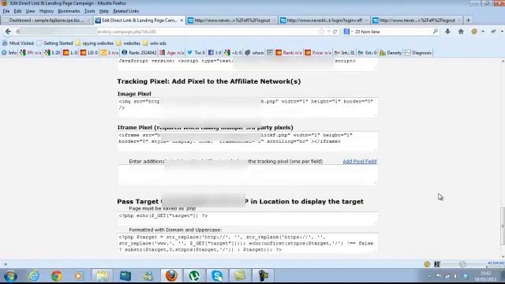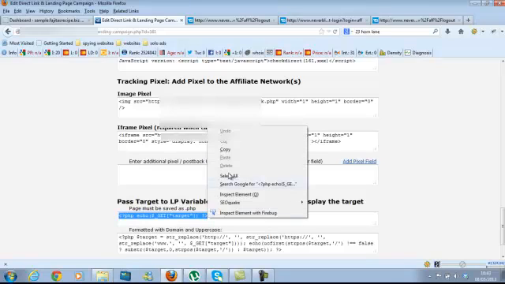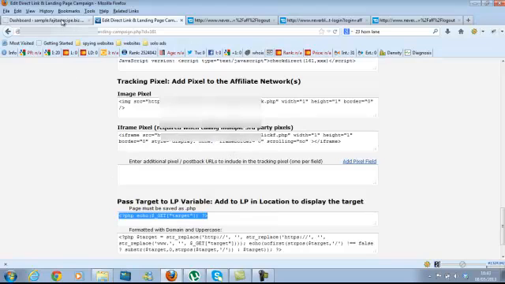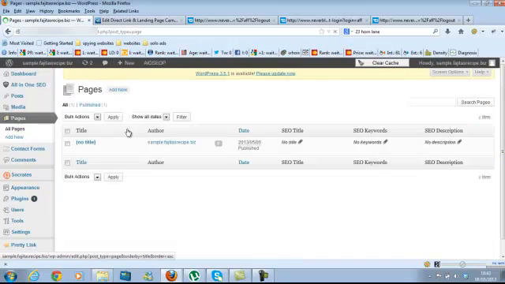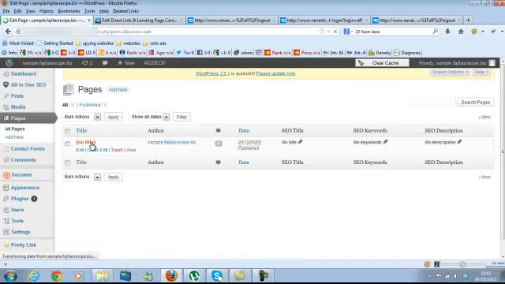The first code I tend to do, it doesn't matter the order they go in all honesty, is this code here first. So pass target to LP variable, and this is just a very simple code. You just right click, copy the code, and you go into your WordPress dashboard. You go to the pages. Go to the page you've already created.